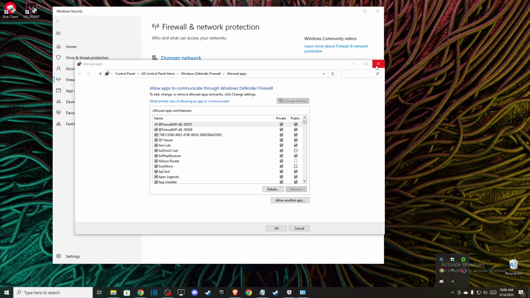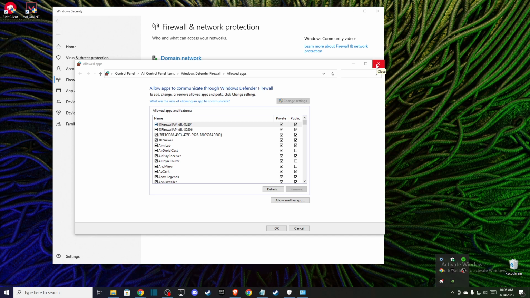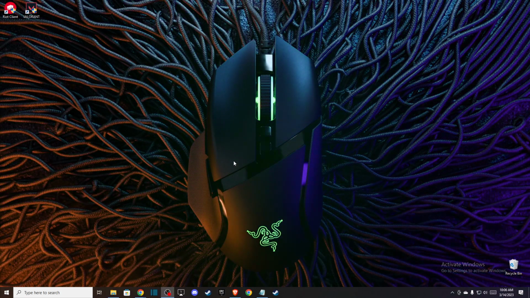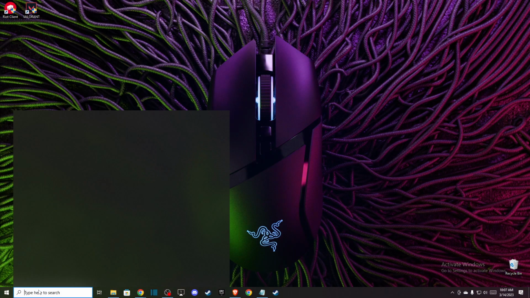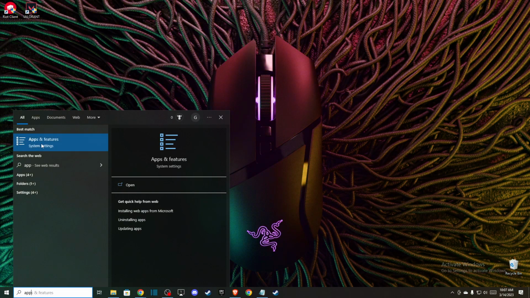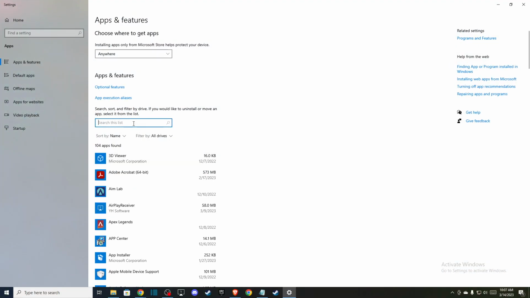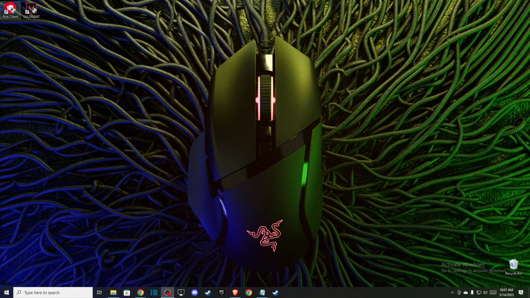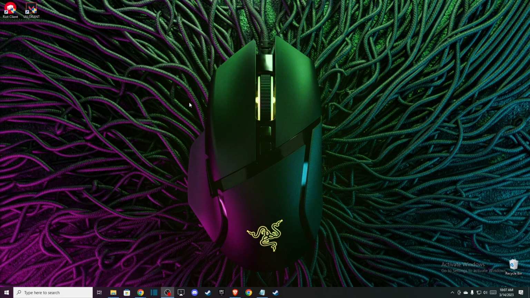And then the last thing, if nothing is working, I highly suggest you uninstall Vanguard. To do that, you just need to go to apps and features here, and search for Riot Vanguard and then uninstall it. After you uninstall, you need to install it again, and to do so you just need to go to Riot Client and it will install it automatically.